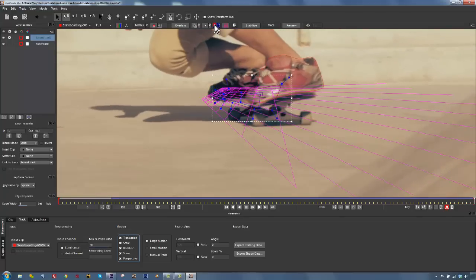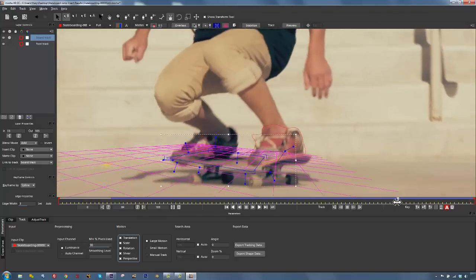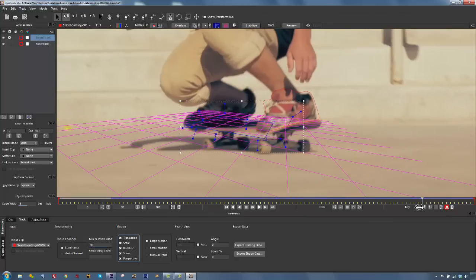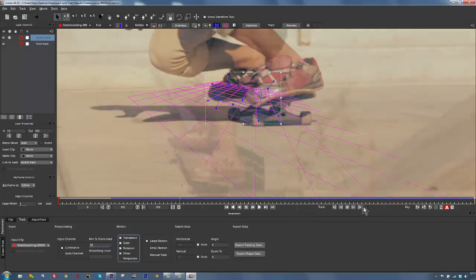So let's just go ahead and turn our surface tool on and see how we think that looks. Now I don't actually think that looks correct. I feel like it's correct here, but we're losing it here. So what I'm going to do is turn perspective off. I'm going to just use shear. We're going to follow that through the shot.